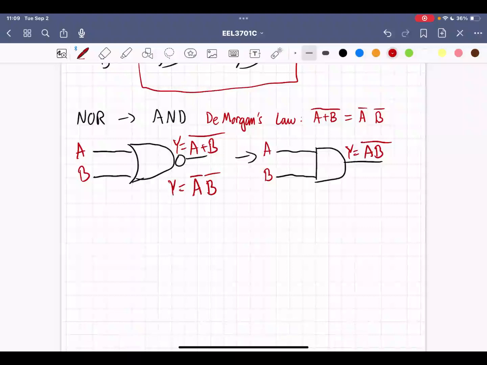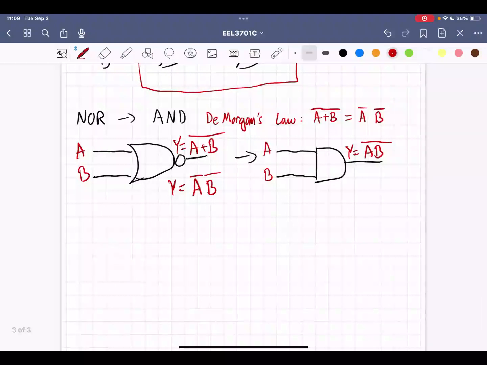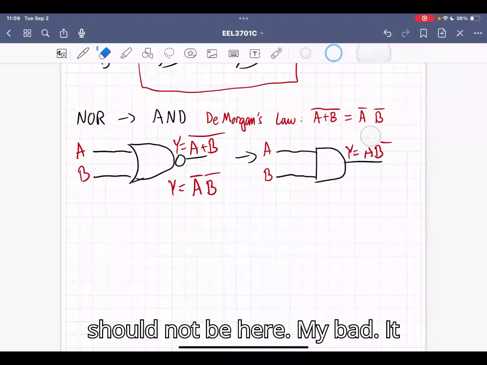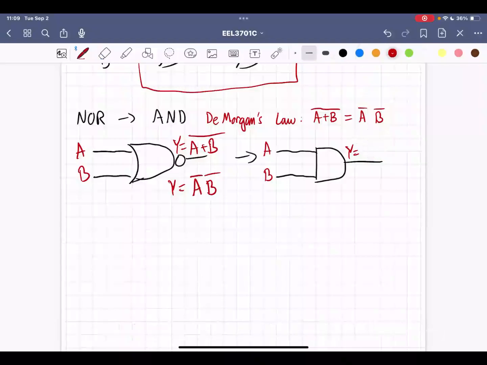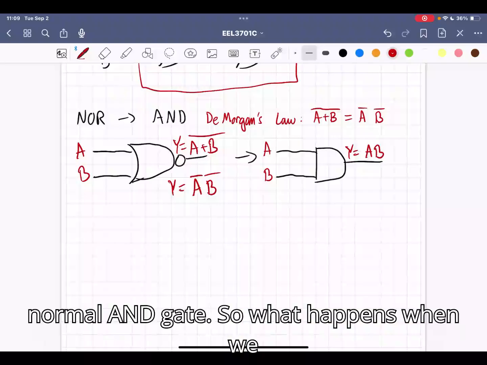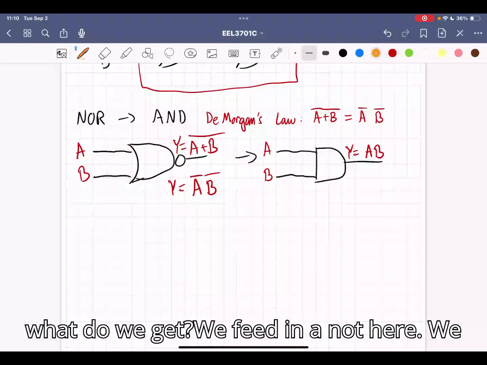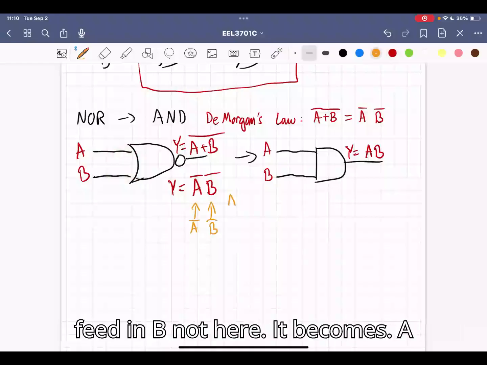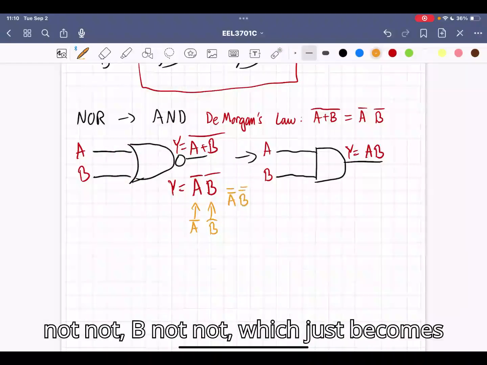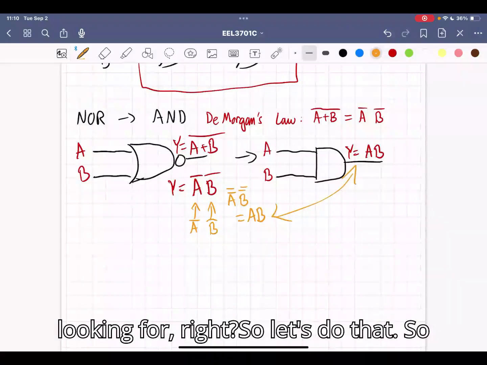So what happens now is, oh shoot, what am I doing? Yeah, this should not be here. My bad. It should not be a NAND gate. It should be a normal AND gate. So what happens when we do the same thing like we did before? Well, if we invert these two inputs here, what do we get? We feed in A naught here. We feed in B naught here. It becomes A naught naught, B naught naught, which just becomes A, B, or A and B, which is exactly what we're looking for, right?